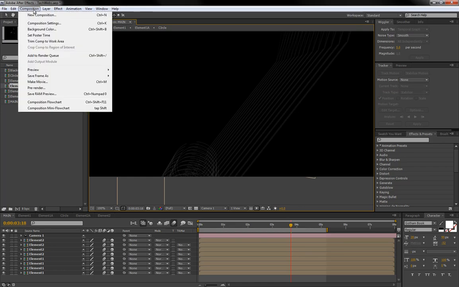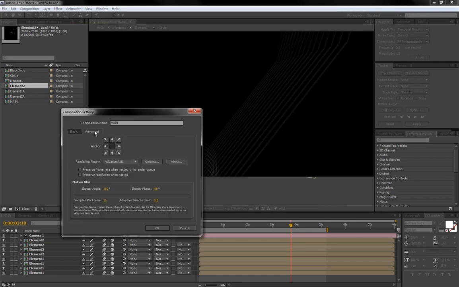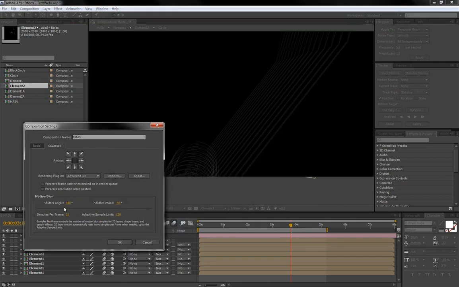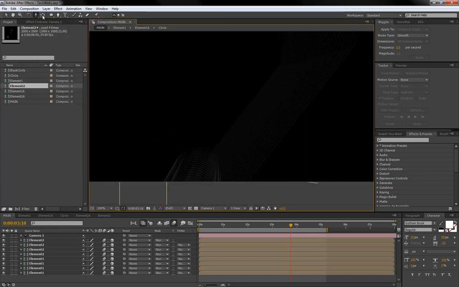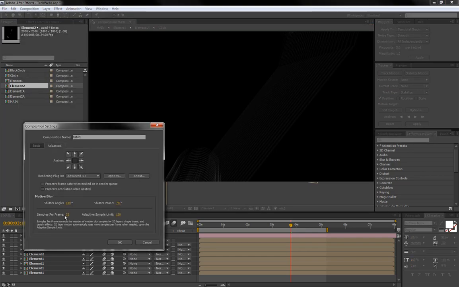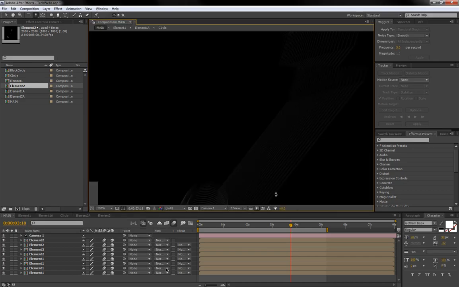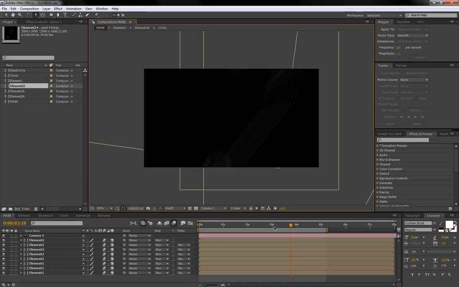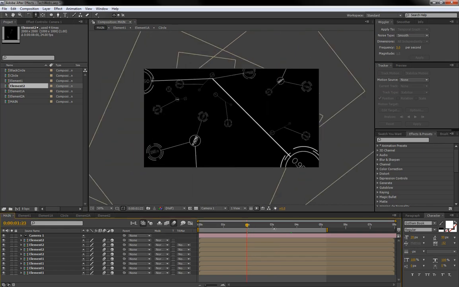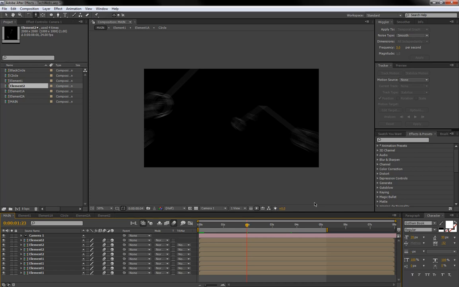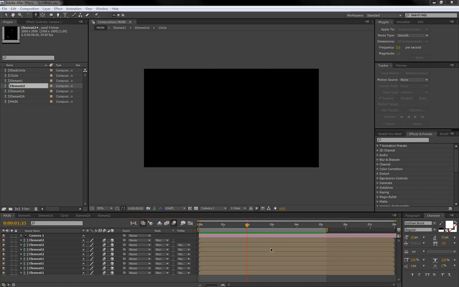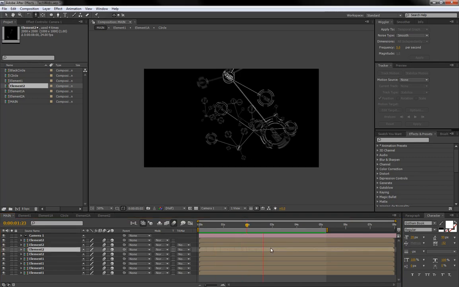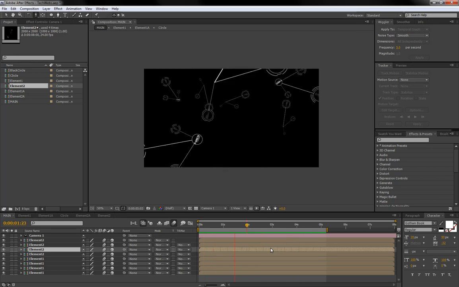But so let's go in our composition settings, and in order to fix this, you would change your samples per frame up to, let's say, 32, and that would double the amount of samples it's taking and creates a smoother motion blur. But for the sake of this tutorial and speed, I'm going to turn it back down to 16 until the final render. So that's our main composition. Let's see what it looks like in motion blur. Alright, that looks a lot better.